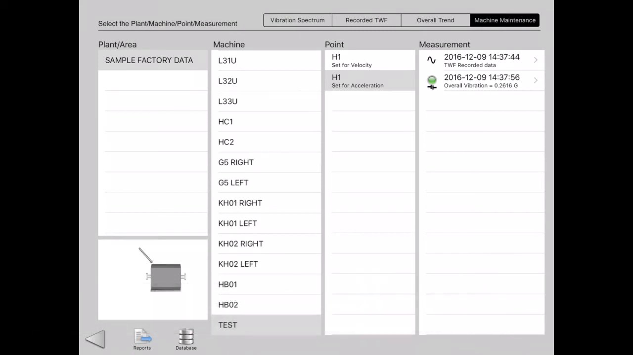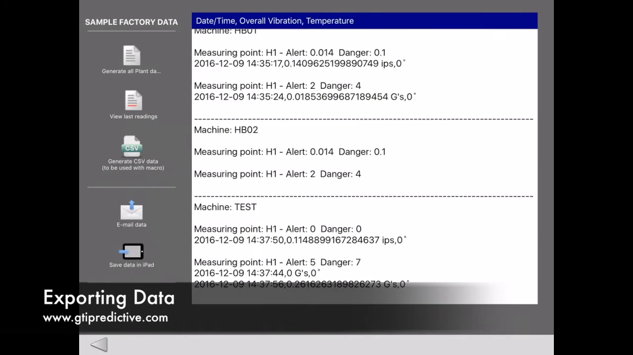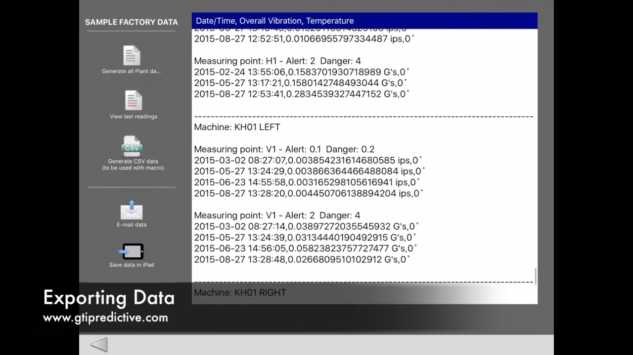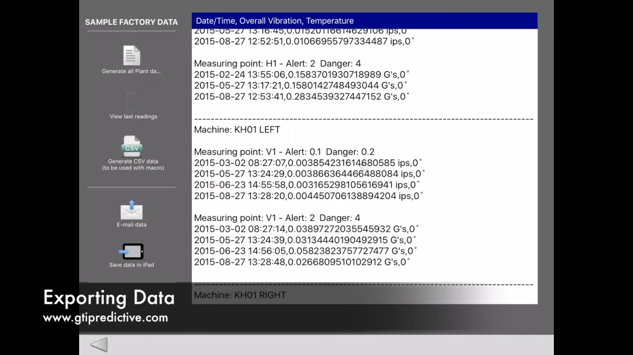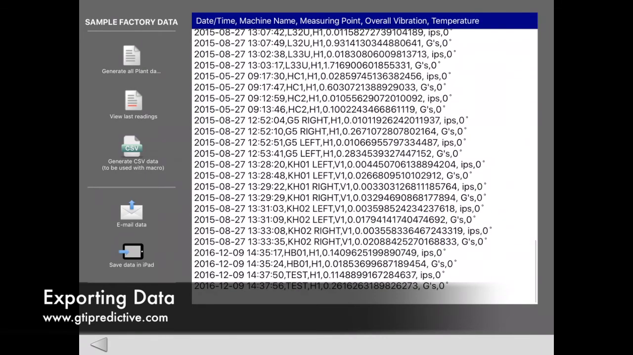Now we're going to hit the reports button on the bottom left of this screen. This will pull up some different options to export your data. The first I'm hitting is generate all plant data. This will generate a text file with all of the plant data as it is. It takes some time as this is a lot of data, and here it is. So all of the data in the plant, and you can save that or email that out right from within here. You can also hit view last readings as I did, much quicker to pull that up.